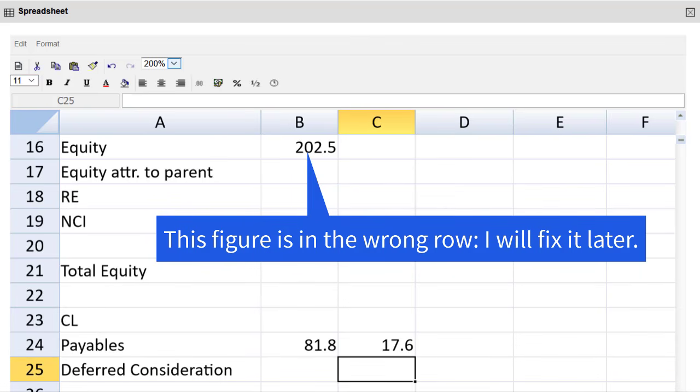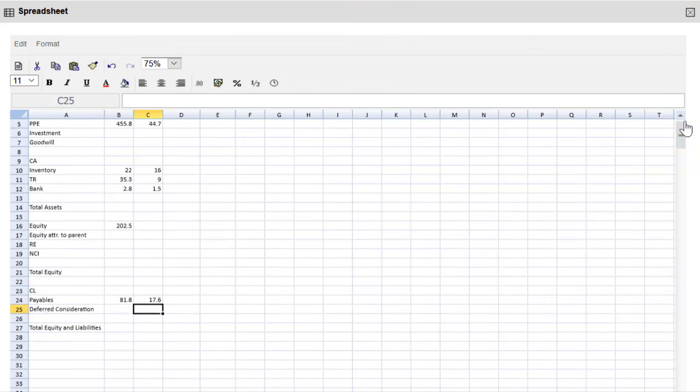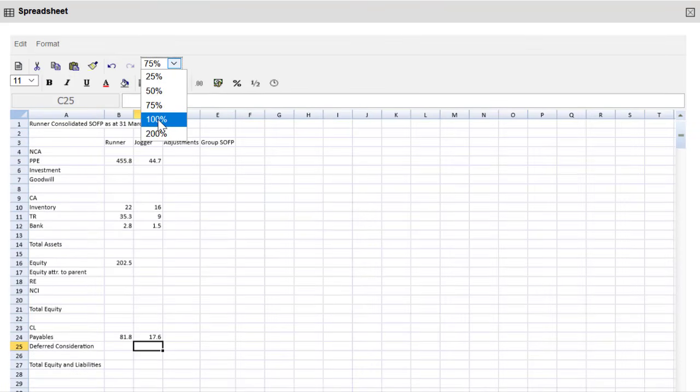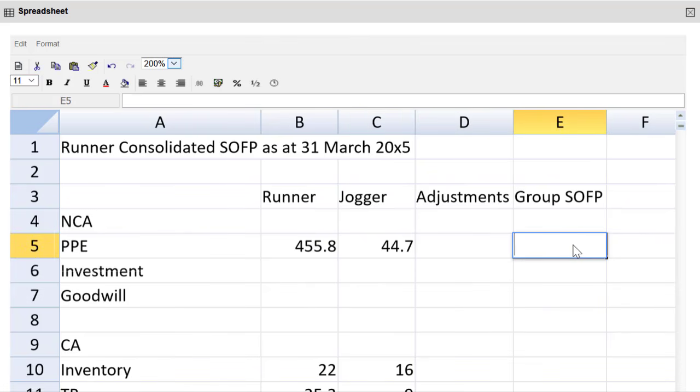Okay, so I have filled out my template with the assets and liabilities of the parent and the sub. And at this point, we can now move to step 2, and we can add up the assets and the liabilities. So I'm going to come here to the group column, and that's going to be equal to the sum of this range of cells, from column B to column D, grabbing the adjustments column as well.